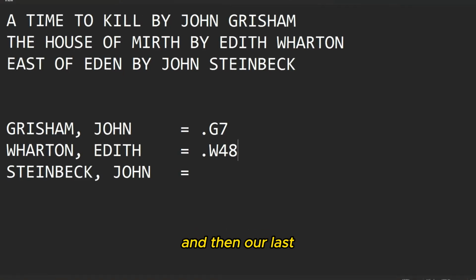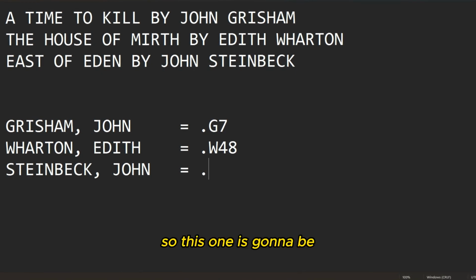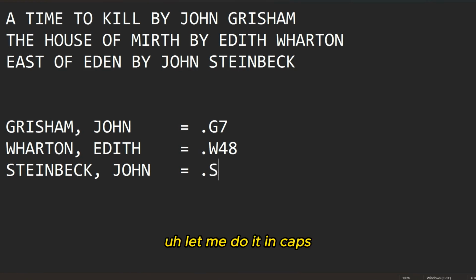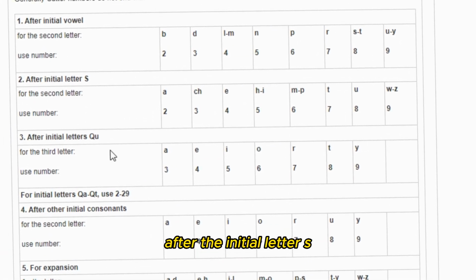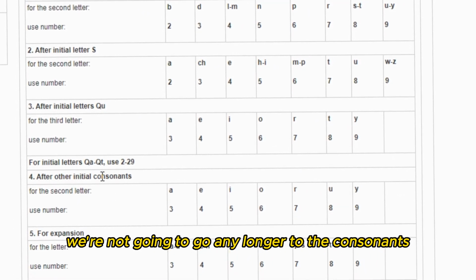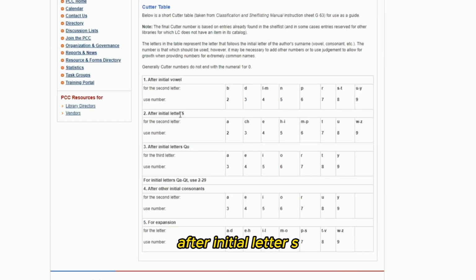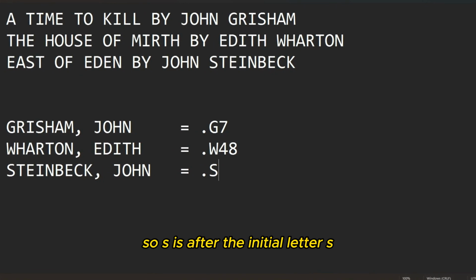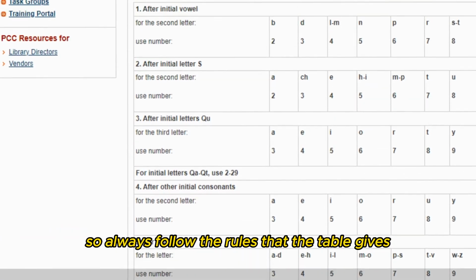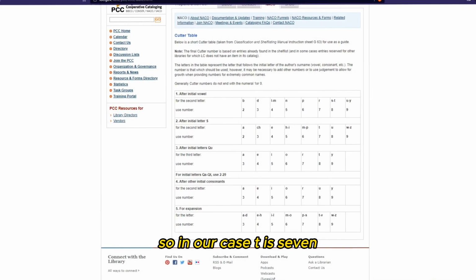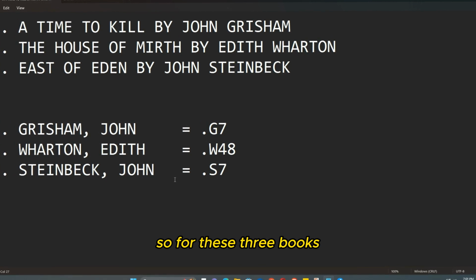And then our last book is by Steinbeck, John. So this one is going to be, of course, S. Let me do it in caps. And then going back to our table, after the initial letter S. So you can see here, we're not going to go any longer to the consonants, even though S is a consonant. We've been given another option, which is saying after initial letter S. So after the initial letter S, we have a T. Going back to the table, T is 7, as you can see. So always follow the rules that the table gives. So in our case, T is 7. So that is it. So for these three books, that is how you Cutter.